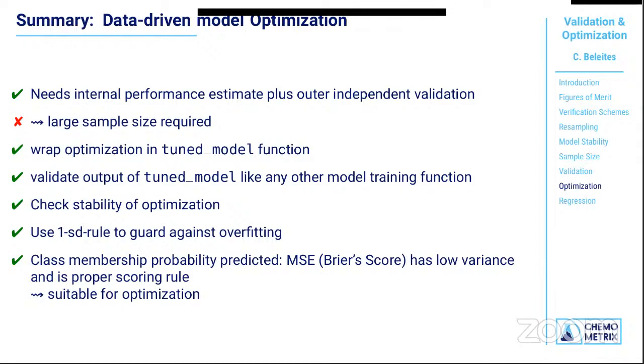You should also, during the optimization, check that the optimization results are stable, by the way. And I highly recommend using something like the one standard deviation rule, because our problem is overfitting. Underfitting is rarely the problem. For classification data, Brier score has better variance properties and is thus also better in terms of not running such a high risk of overfitting in the hyperparameter tune.